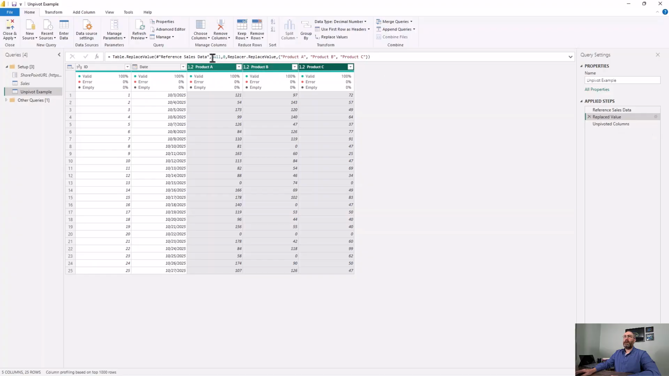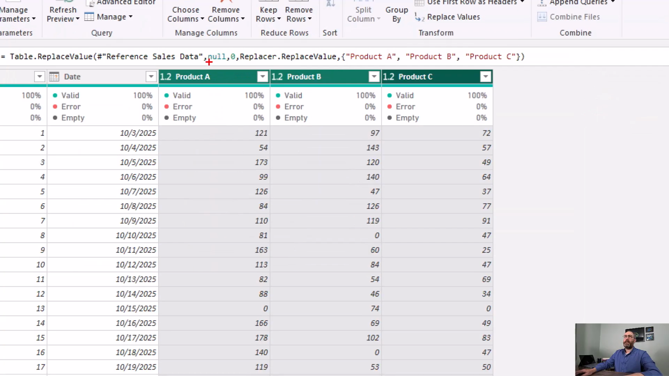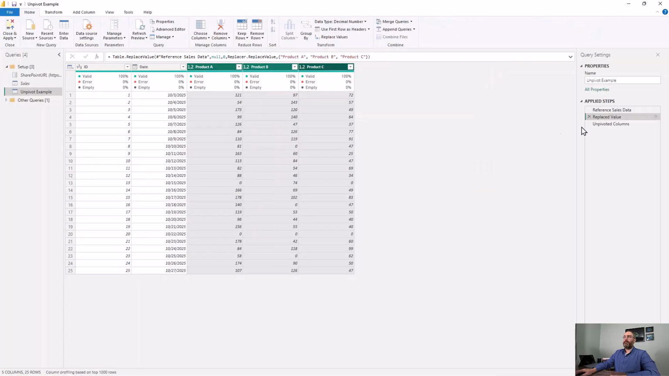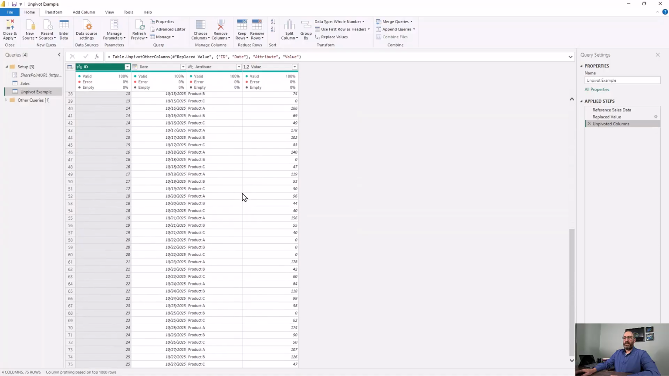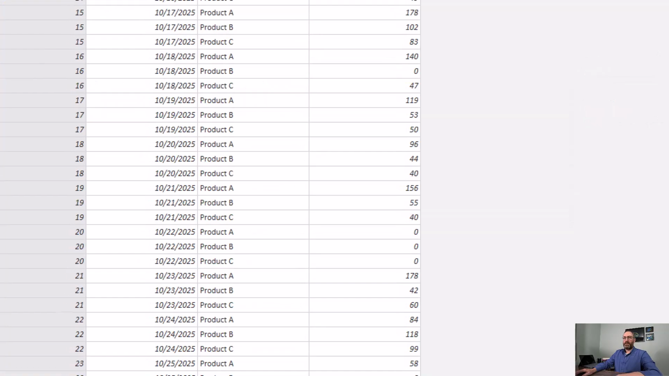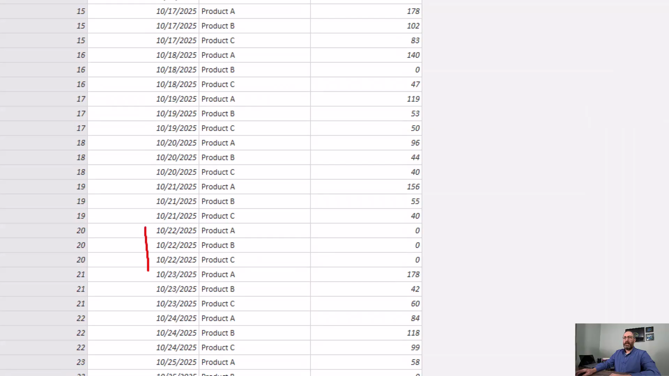And you'll see now the null value is replaced with a 0. And so now if I unpivot that data and I go down to that one day that was missing, you'll see now those rows exist. And for numerics, it's pretty easy to switch the nulls to 0.